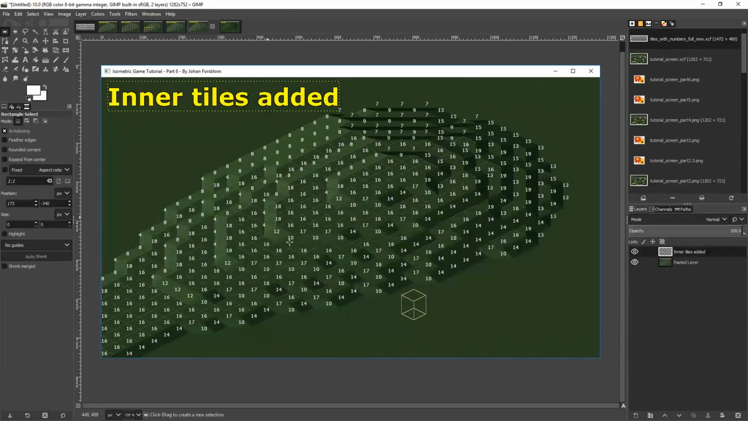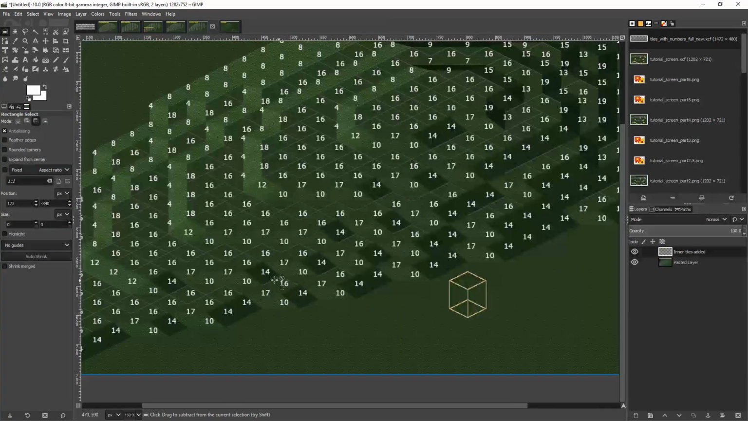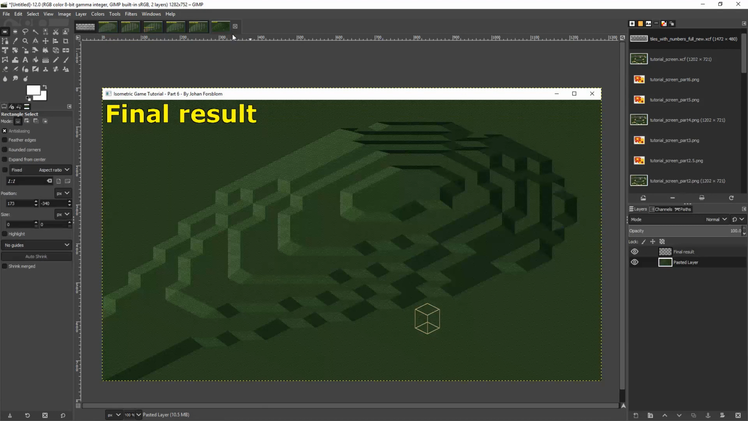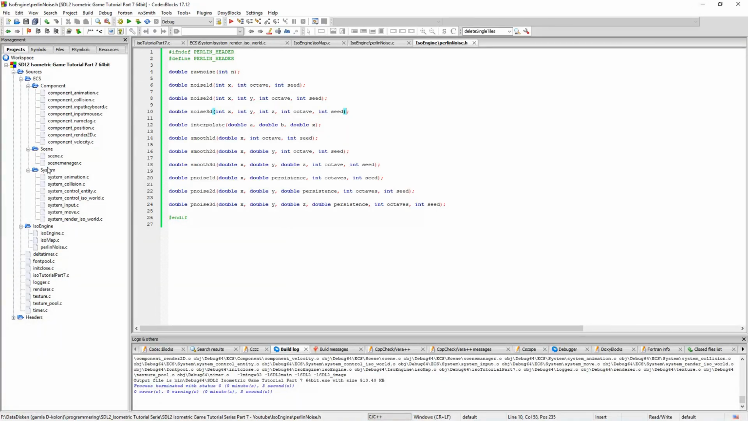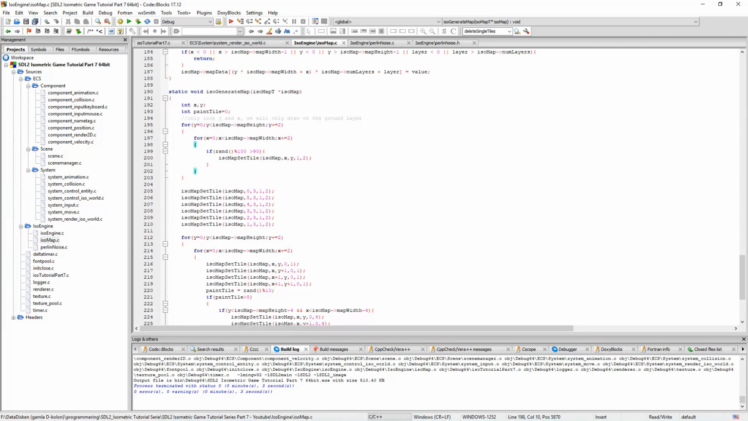After that, we will add the inner corner tiles here. So it looks like this now, and the final result will be like this. That's all the steps. The first one is to create a block terrain, basically. So we're gonna go into our isomap here.